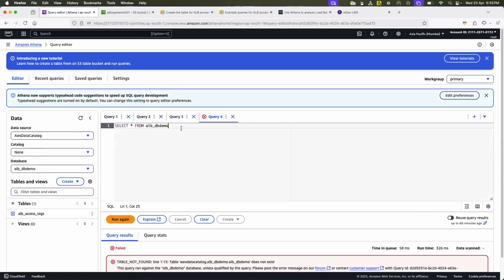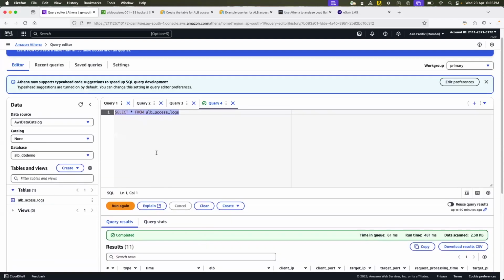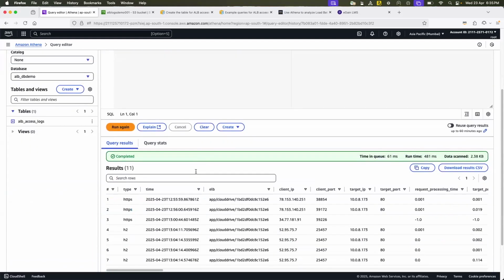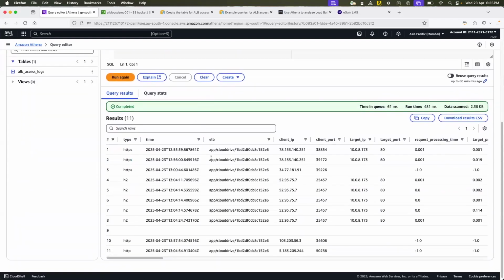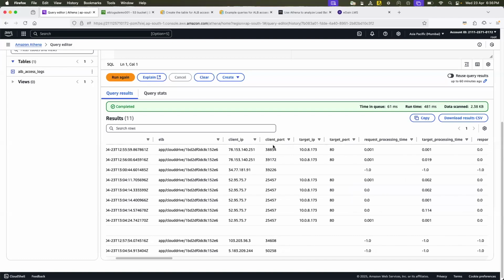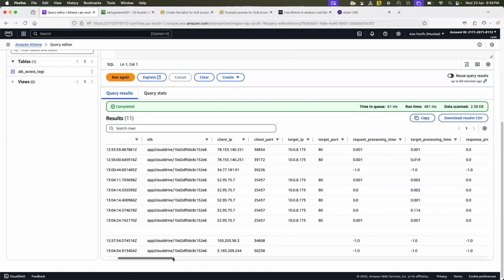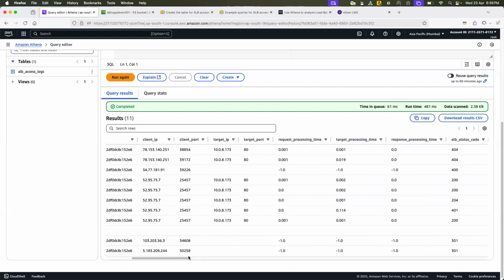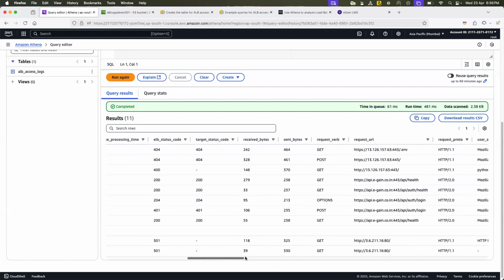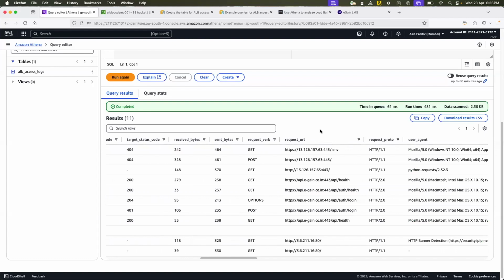Oh, my bad. So let's start from LB access logs. Because I just entered the database, not the table. So now you see, whatever requests I made to the application, everything got captured. It is showing from which client IP the request is coming, and which port. It is very, very comprehensive, and you can do further troubleshooting. So Athena can be a good tool for further troubleshooting.